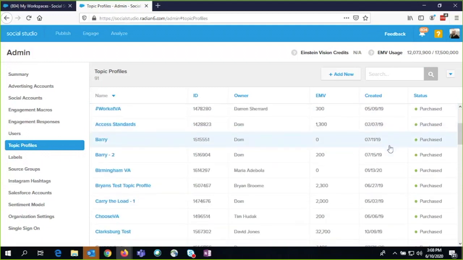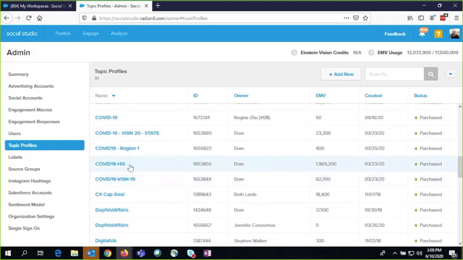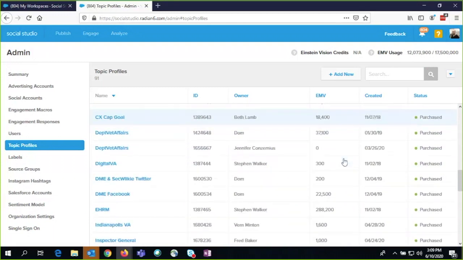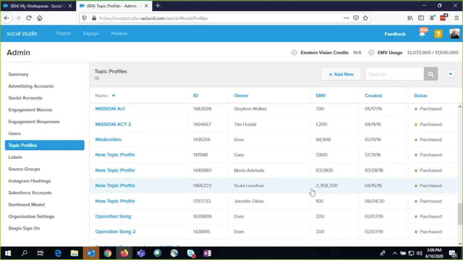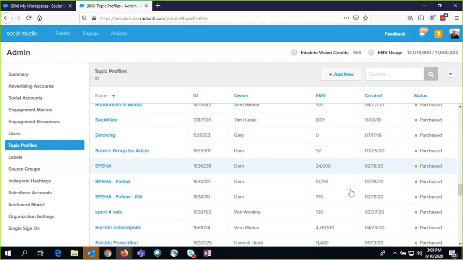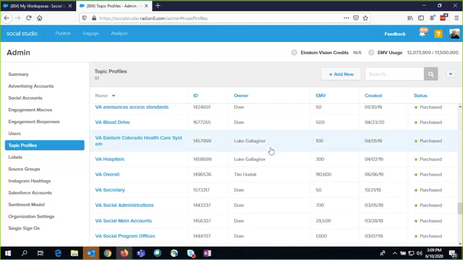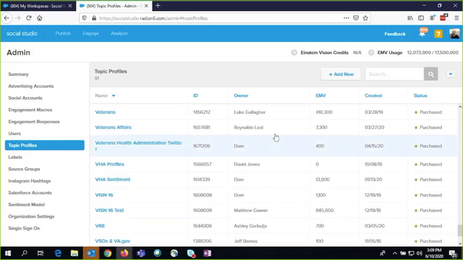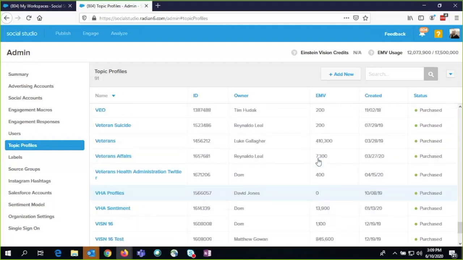Whereas there's some topic profiles that have a lot more responses, like this, COVID-19 HQ. Well, that one's bringing in almost 2 million posts. And apparently there's somebody in here that has a lot more than that. Sean Linehan has one. It's called New Topic Profile, and it has 2.3 million. Let's see, 4 million, Suicide, Indianapolis. Vern Minton, I need to talk to him about that one. It's very broad. There's no way you can comb through 4 million posts on your own. But you get the idea. There's Business 16 Task over here, 845,000. So there's a lot of topic profiles in here.